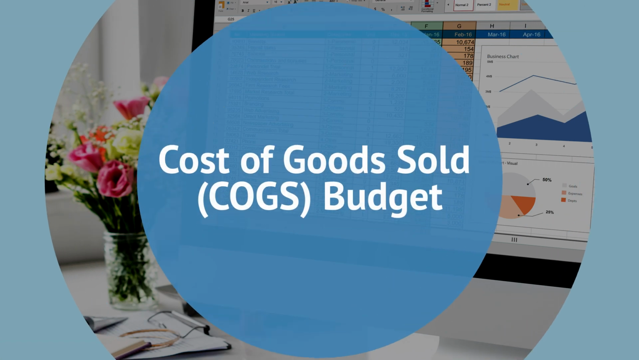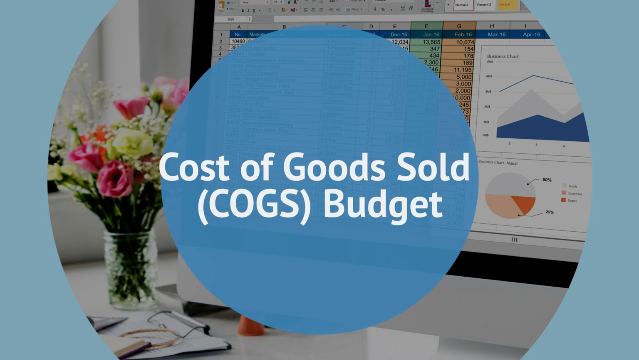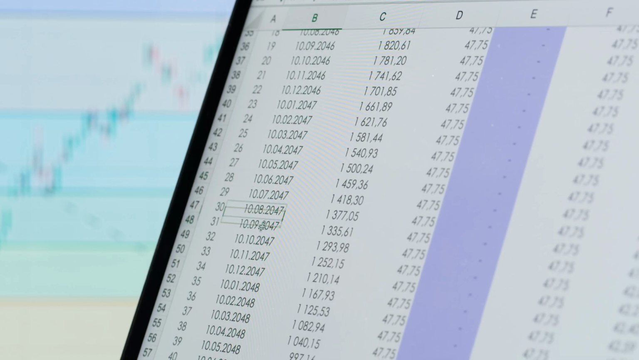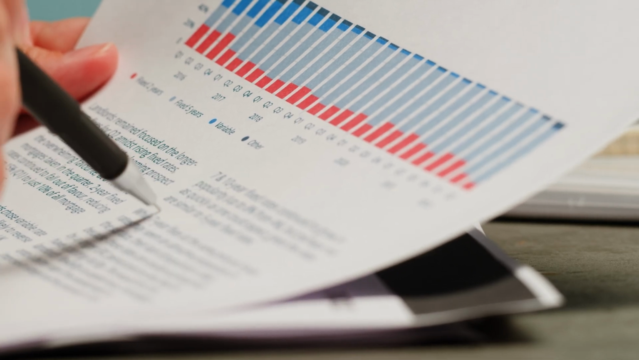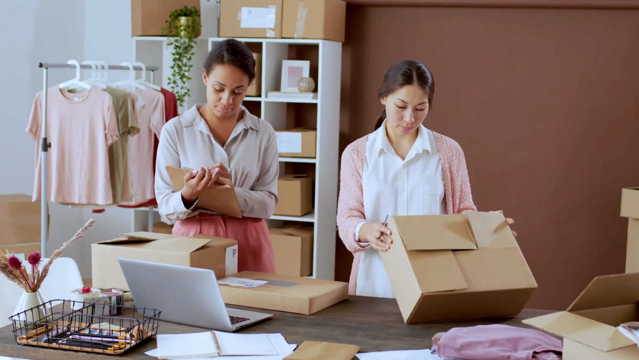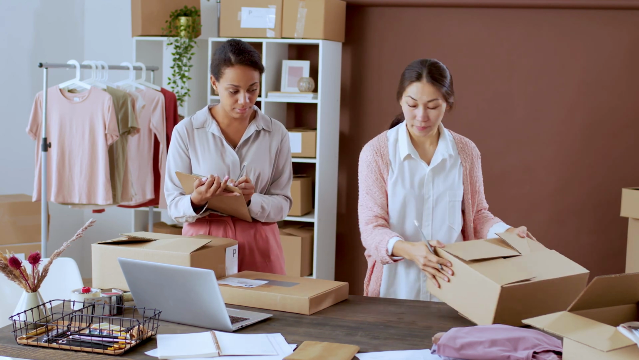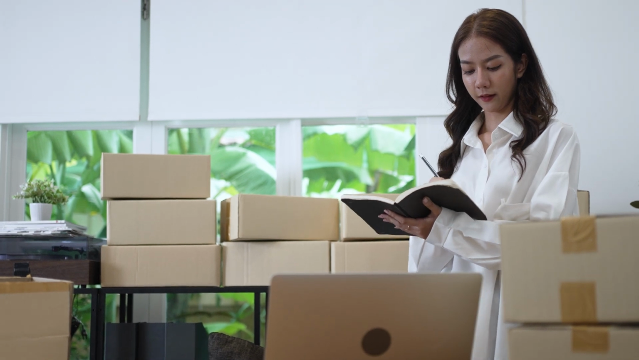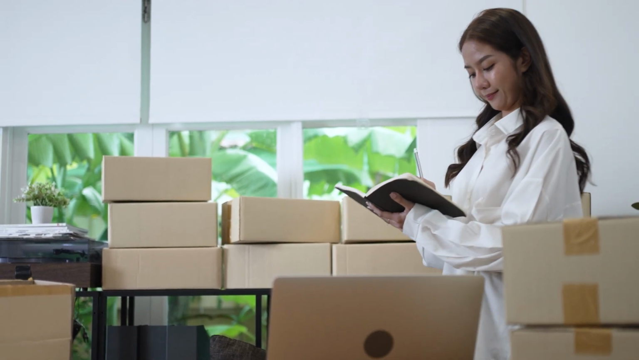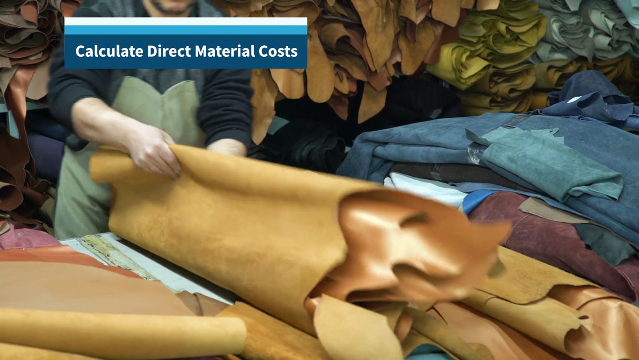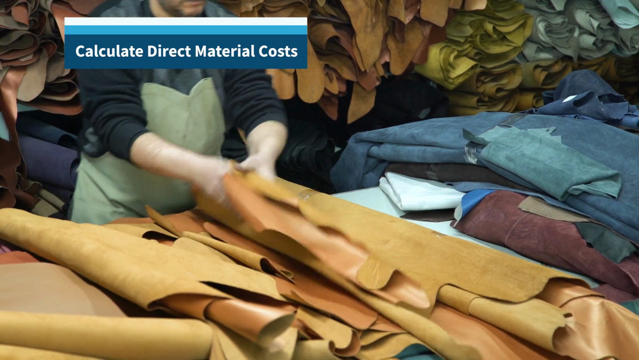After determining your inventory needs, the next step is to create the cost of goods sold budget, also called COGS. This budget estimates the cost of goods sold for your products, which is crucial for preparing your pro forma income statement. By knowing your COGS, you can better estimate your gross profit and ultimately your business's profitability. If you don't know how to create a COGS budget, here's how you do it in 4 steps. First, calculate direct material cost to determine the cost of raw materials needed to produce your goods.